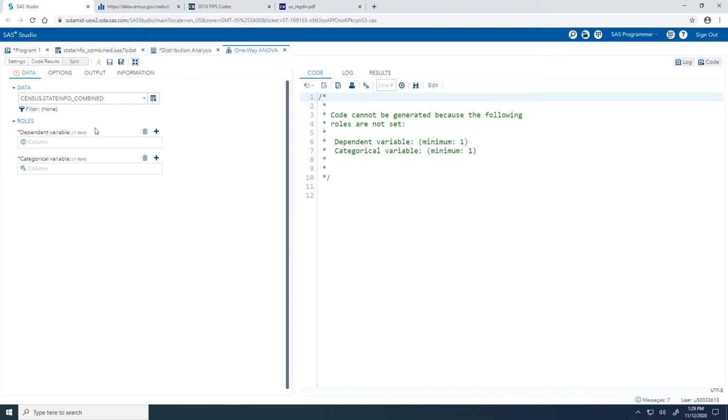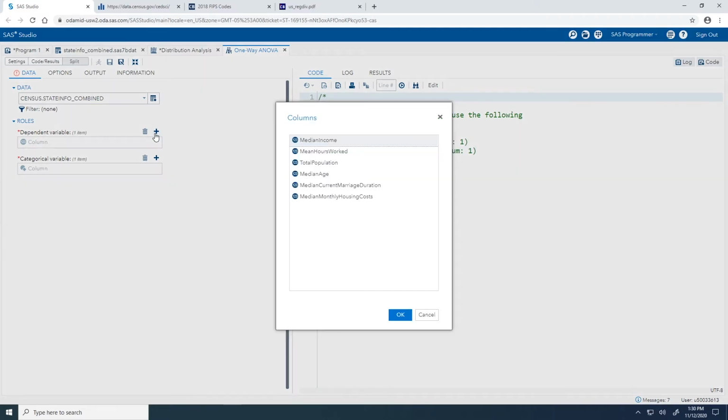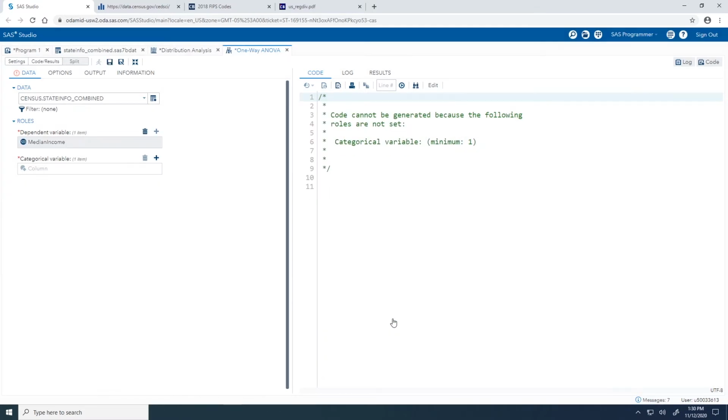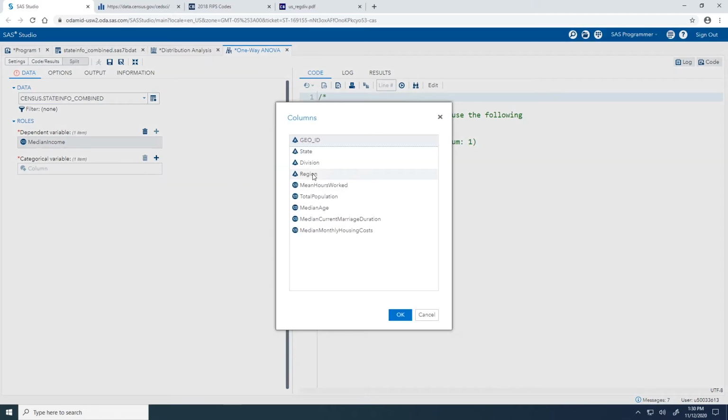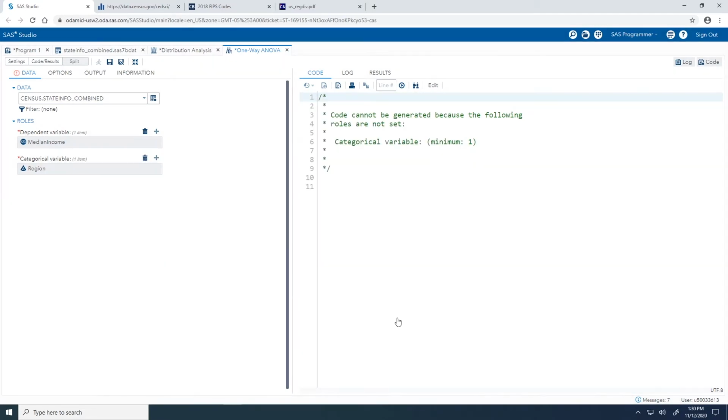Taking a look at our task roles, the dependent variable role specifies a continuous numeric column. So I'll go ahead and click on the Add a Column button, and I'll assign median income to this role. Next, the categorical variable role specifies a column with values that specify the levels of our groups. So I'll click Add a Column again here, and I'll assign region to this role.